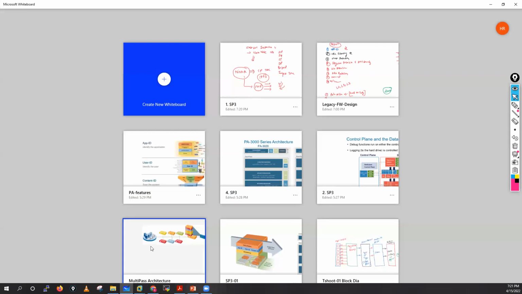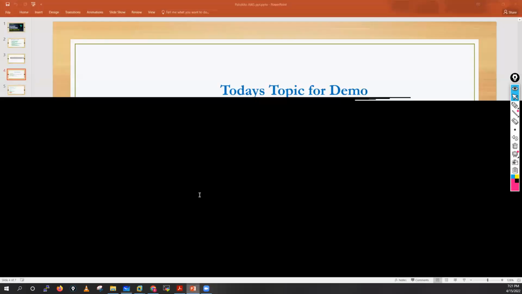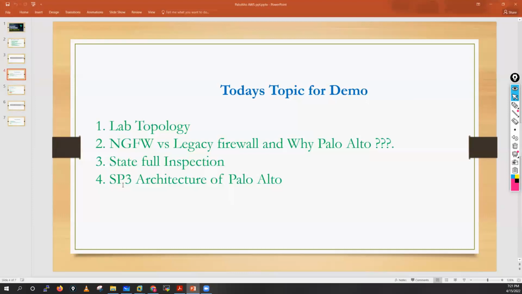Now, let me discuss the last topic of today, which is the SP3 architecture. I will not go into too much detail of this SP3 architecture, guys. I'll just go with the basics of it.